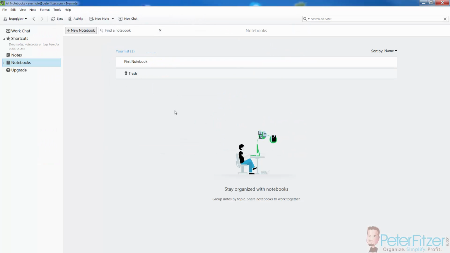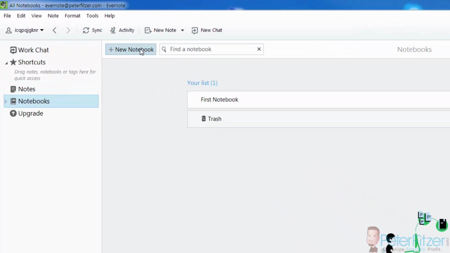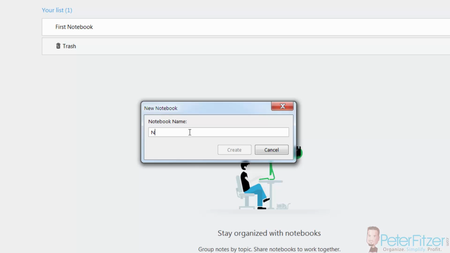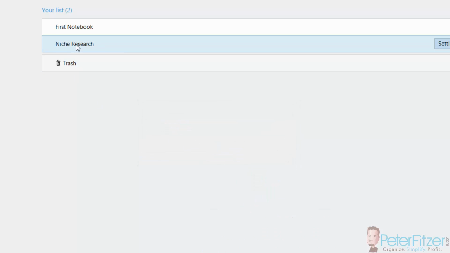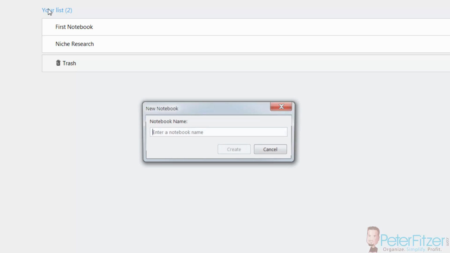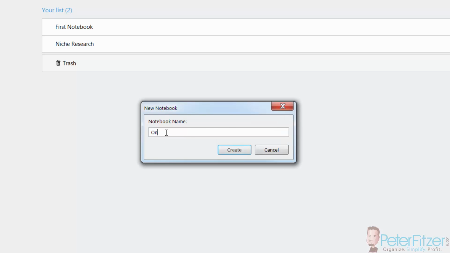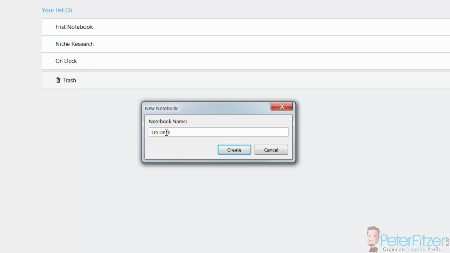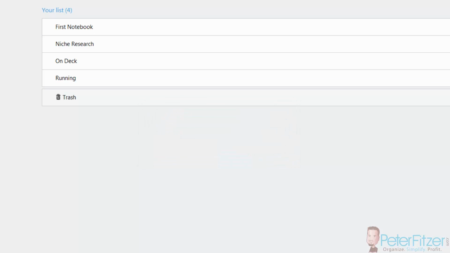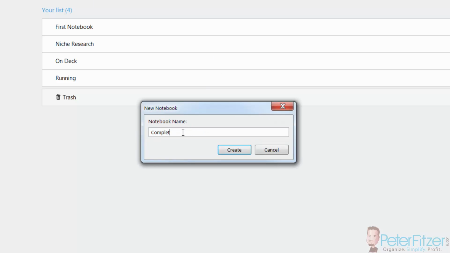I've got a fresh new Evernote account started over here. If you've never used Evernote, this is what you'll be looking at. The first thing you're going to want to do is come into Notebooks over here. Create a new notebook, and let's just call this notebook Niche Research. Click on Create. Boom, that one's done. The next one I'm going to create is called On Deck. I'm going to create two more. This next one's going to be called Running, and this last one's going to be called Completed.